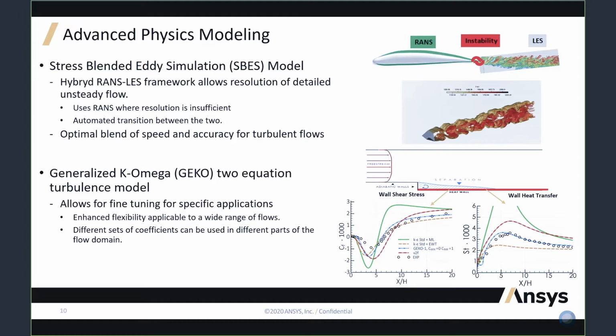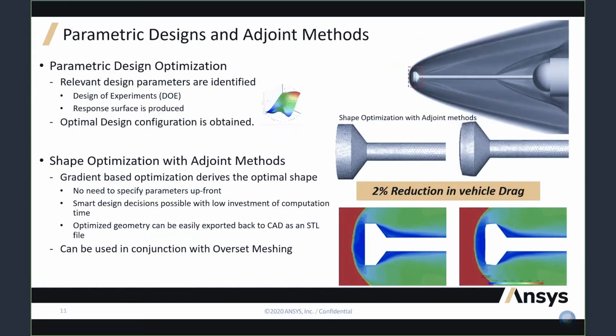Here in this diagram, we're showing a flow over a back-facing wall, in this region where you have a lot of recirculation, separation of the flow, and we're looking at the computed shear stresses and heat transfer on the wall using the GEKO model. We can see that compared to a lot of other turbulence models, the GEKO, being the blue line, shows the best match with the data.